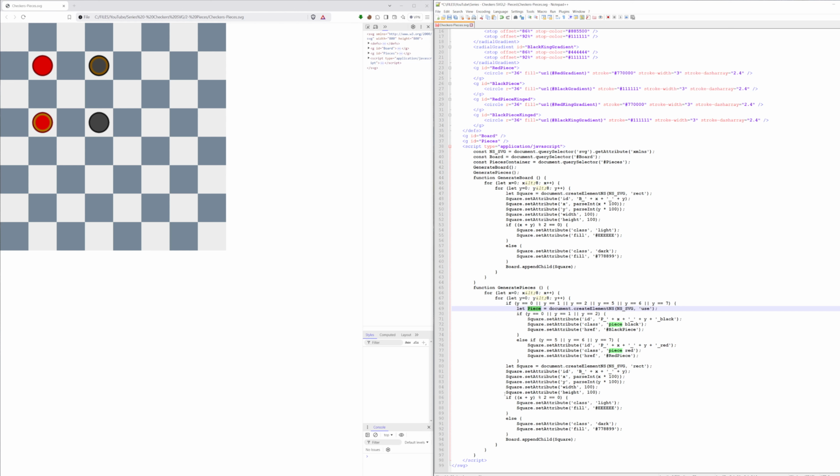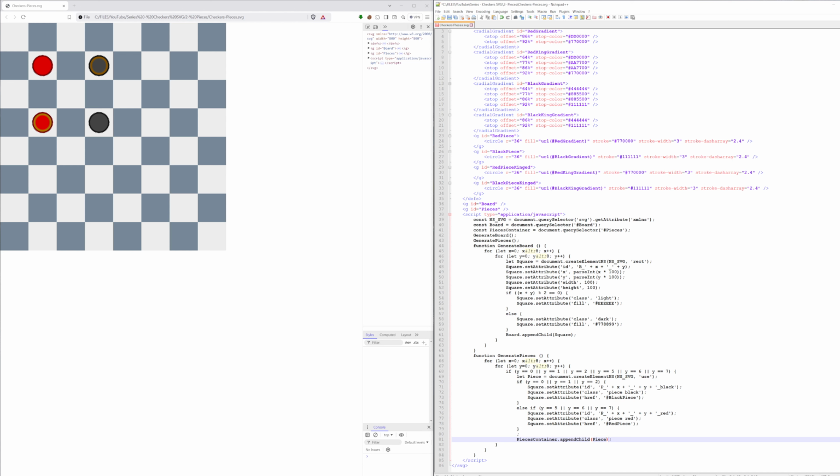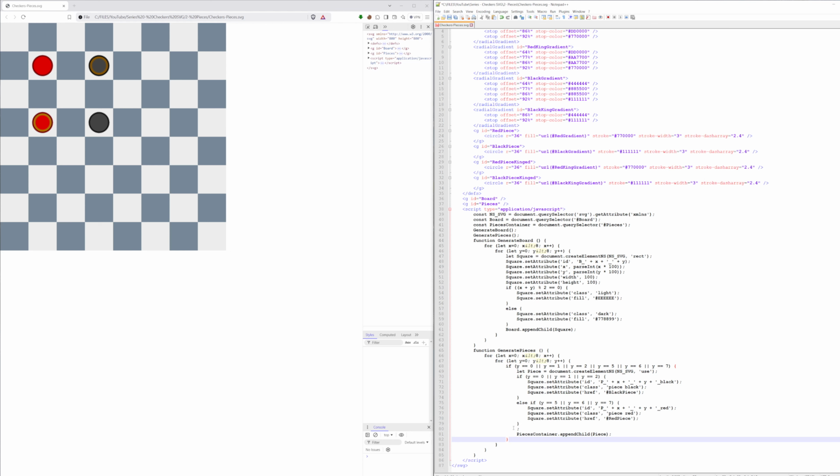So there's just a couple more things we need to do. We need to translate it, and then we need to append it to the pieces container. And that should do it. I realize I copied and pasted here and forgot to update square to piece.